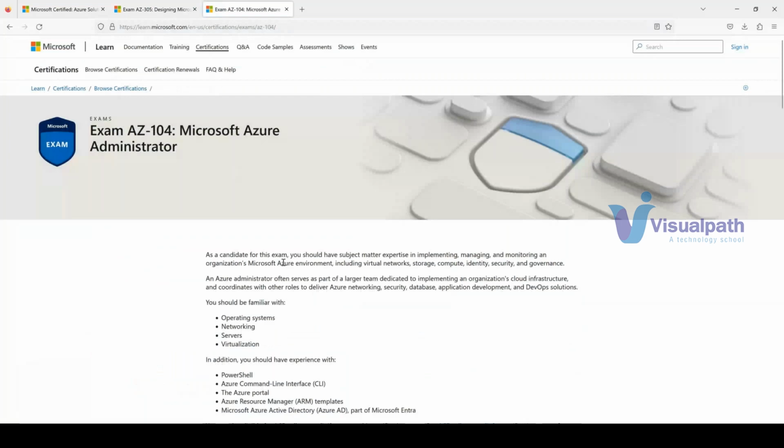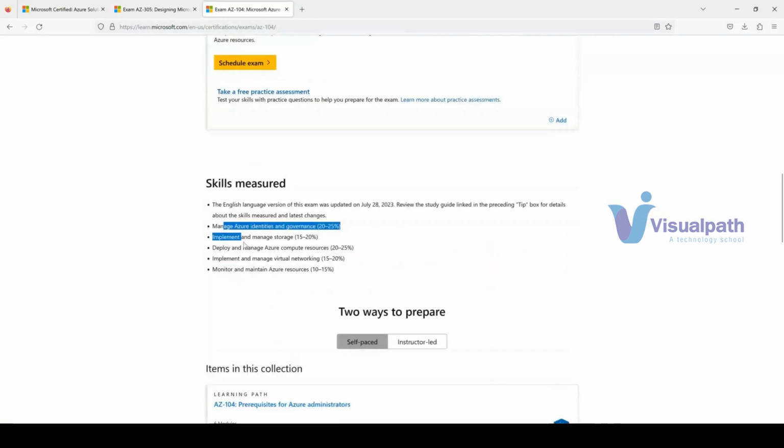Same set of syllabus, but see, manage, implement, infrastructure, deploy. This is basically like implementation. Yes, that's the reason why I'm asking actually. There is a small difference, only from the implementation point of view.